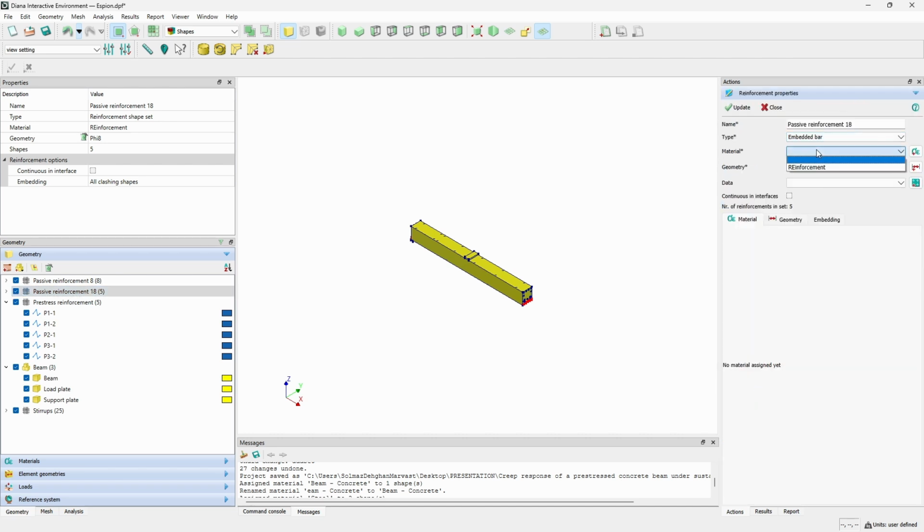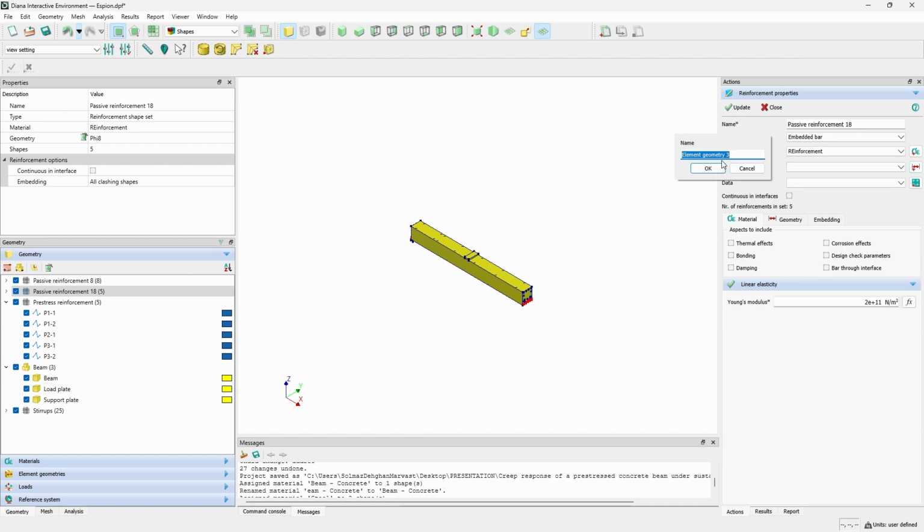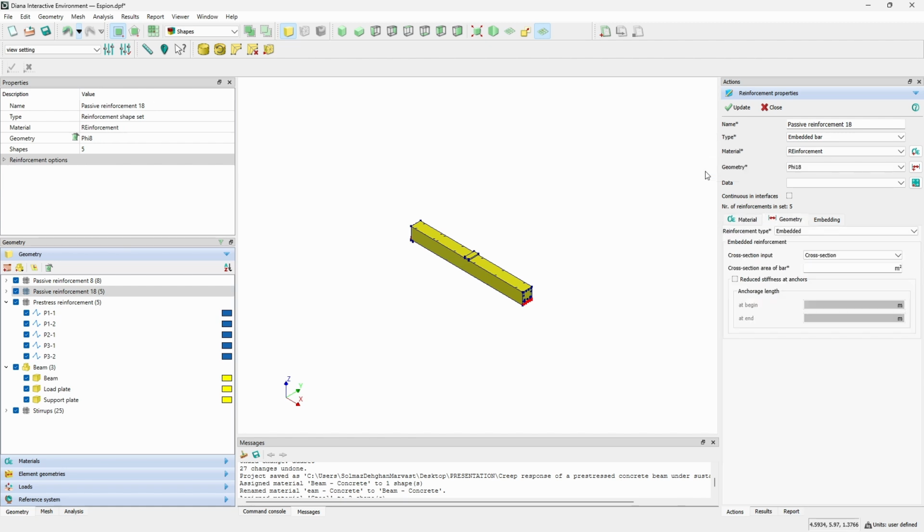The second ordinary reinforcement is a reinforcement 18. For the material, I use the previous material which I defined in a previous step, and for the geometry, I need to create the new geometry for the phi 18. Now I need to input the data for the cross-section area of the bar, 0.000254. I will update the material properties.